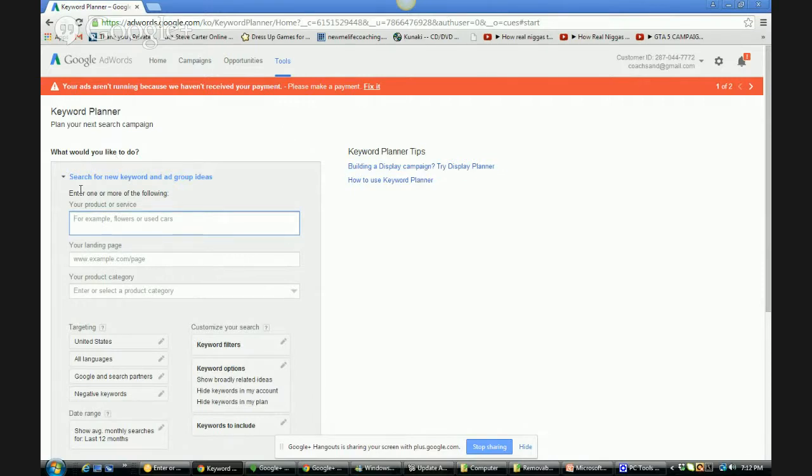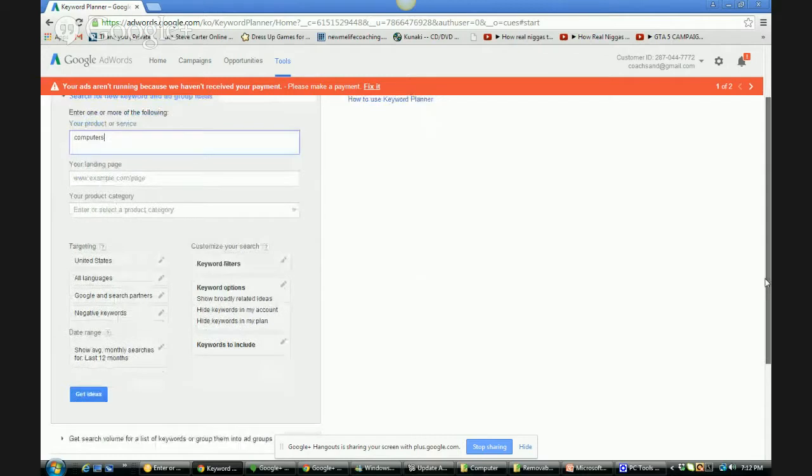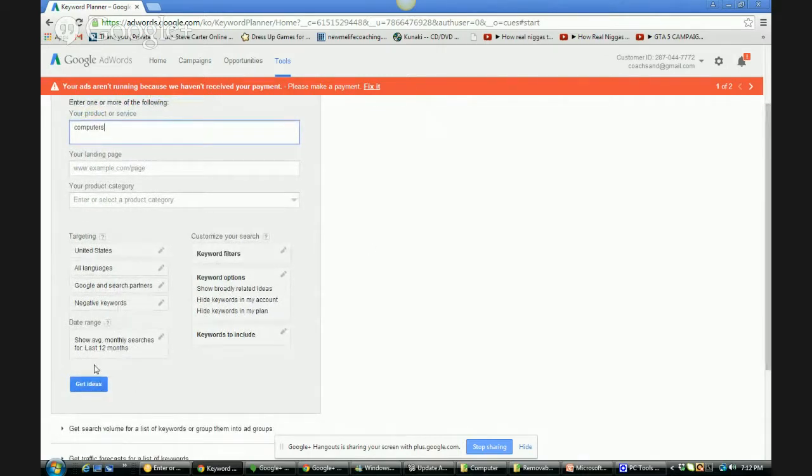So let's say something like clear blue sky. This will probably be a very good one. So you're going to put in your word there that you're going to look for. And then you're going to go down here. You want to make sure though, when you go down to targeting, that it shows Google and search partners. Then you're going to click get ideas.